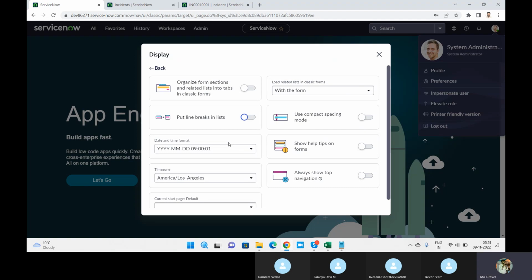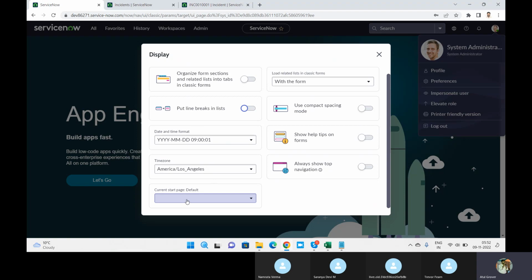And believe me, it is practical, hectic work for us. I told my customers, I told my users, guys, go to your profile and make the changes. Some are very intelligent customers. They say, Atul, in the display we are also getting this part, then why should we go to the profile? Now tell me what answer I should give. So find out the answer. Okay, and the last, we have a current start page as a default. When you log in to ServiceNow, what page do you want to see at the first point of time?